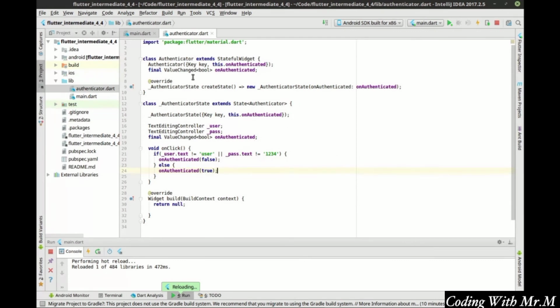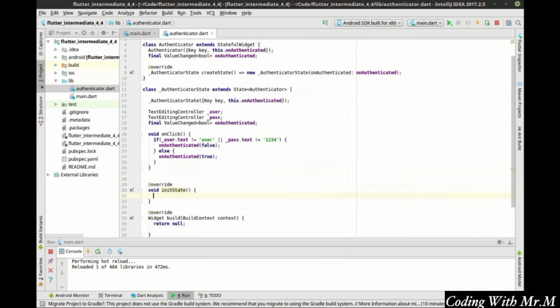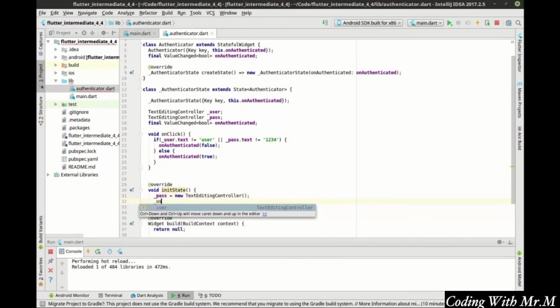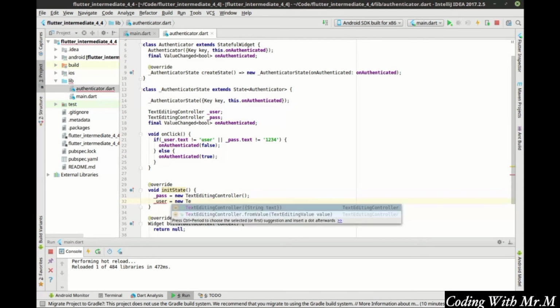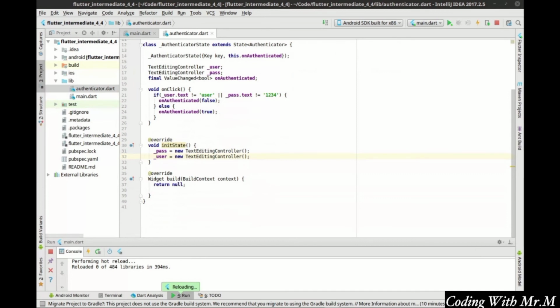Let's go ahead and let's change this around. Whoops, wrong spot there. We're going to initialize the state. And in our state, we want to, of course, build our text editing controllers. Now, we need to actually go out and build the user interface for this. This particular widget is just going to have the 2 text fields and a button.